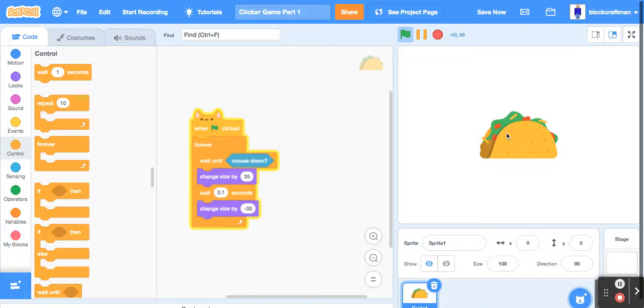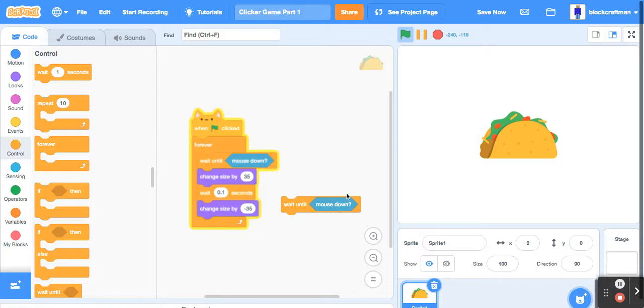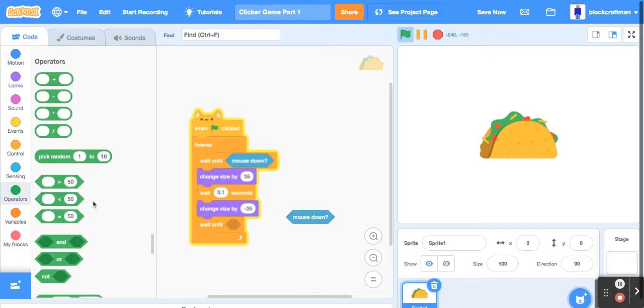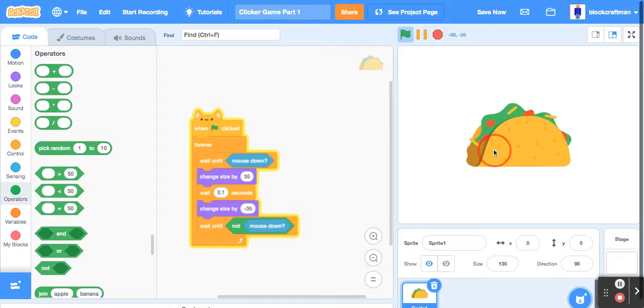So if you hold down on the mouse, it will do all that stuff. So wait until not mouse down. This should be at the end of the script. So like this.